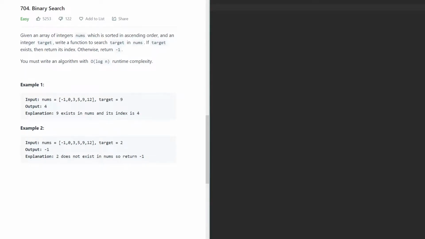Hey everybody, let's take a look at another Leetcode coding problem. Today we're going to have a look at question 704 on Leetcode. It's called binary search, and the question goes as follows.